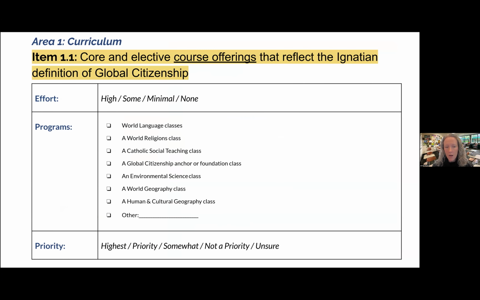And this is an example of what one of the areas might look like. So this is for area 1. Item 1.1 says core and elective course offerings that reflect the Ignatian definition of global citizenship. So you can see at the top, and there's a sheet, a packet, if you will, that goes with this that has each of these outlined on its own page. So within the school, is this an area where we're putting a lot of effort, some, minimal, or none? There's a checklist of some examples of programs that we might have, and you'll notice there's a little other category, and then an opportunity to circle how we're prioritizing this. And I'll come back to this in a moment just to talk about how we used it in our school.